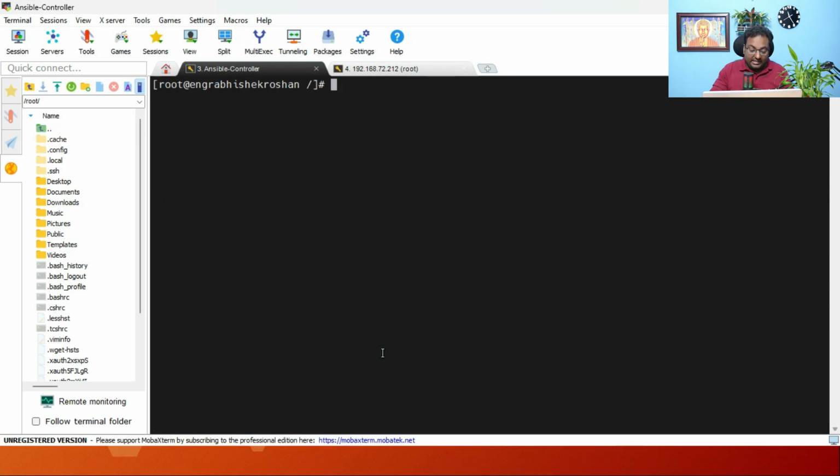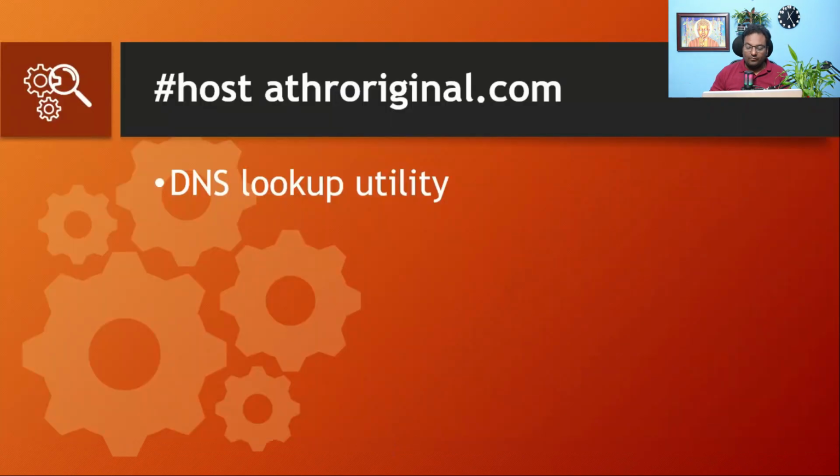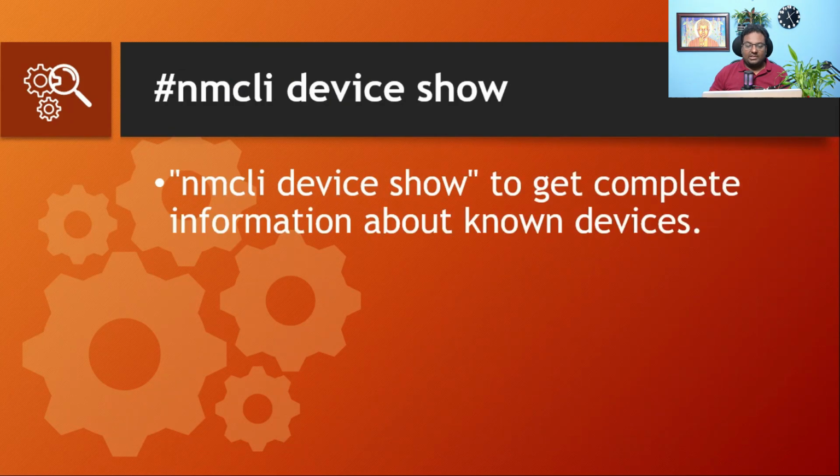And friend, if you run the nslookup command on google.com, you can see clearly it's resolving the IP to host and host to IP. So this is the basic difference between your host command, nslookup command and dig command. Now you have understood, right? So let's move on to the next command, my friend.